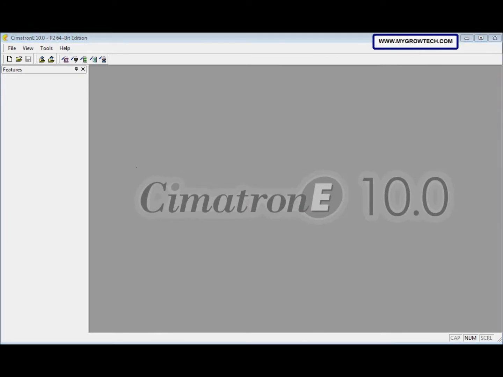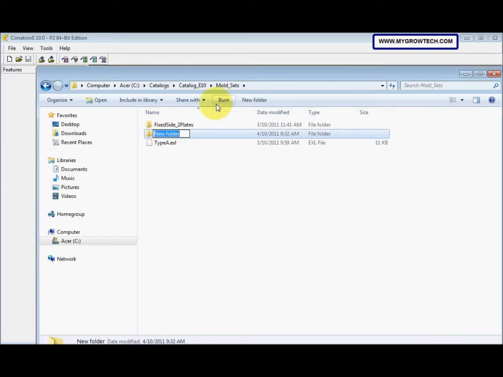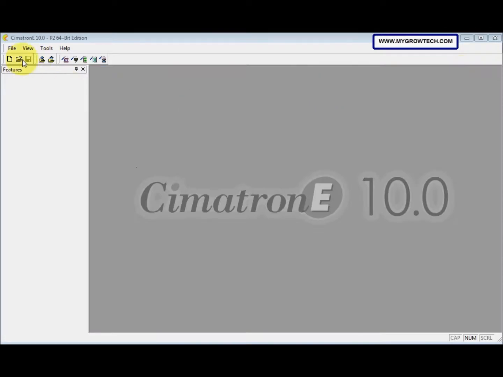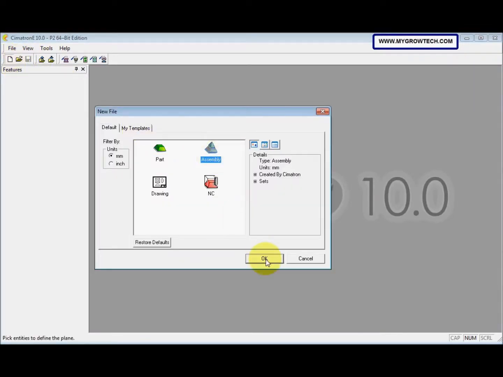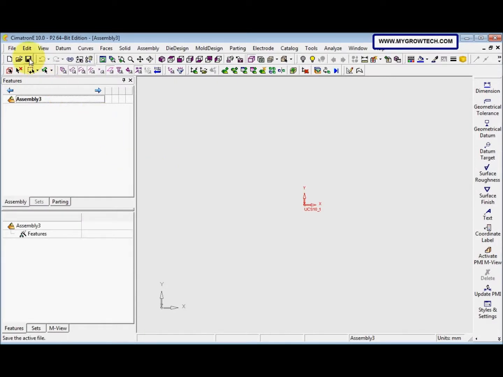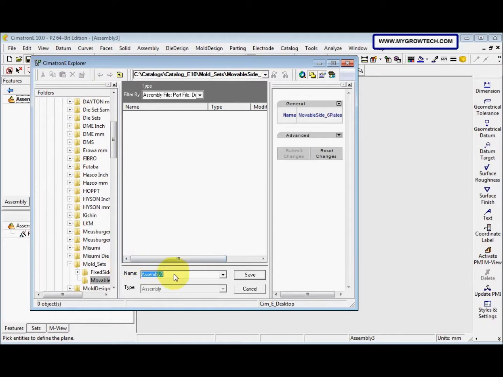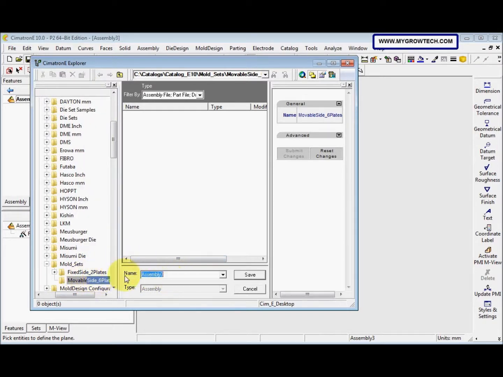In step 9 we will build the movable site sub-assembly. So same as the fixed site, we need to open a new folder under MoSet folder. So the folder name is movable site 6 plates. Okay, and after that we create a new assembly, and then we save it under the movable site folder, and the name is movable site 6 plates, same as the folder name.